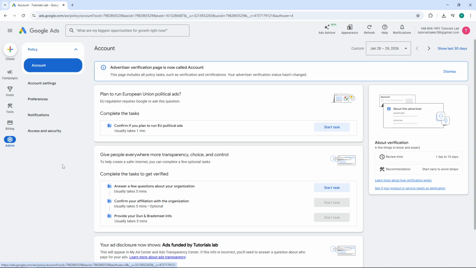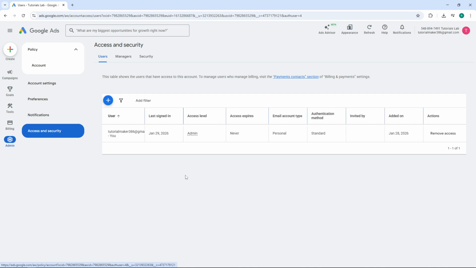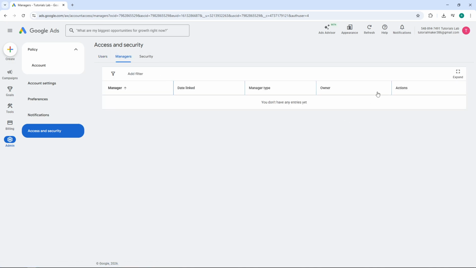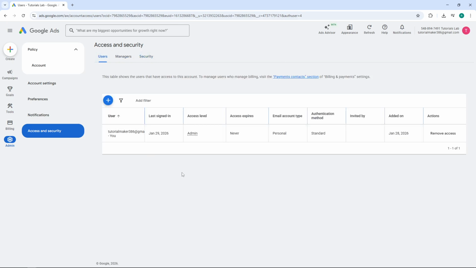Here, you need to locate the Access and Security section. This is the hub where you control who can access your Google Ads account and what level of permissions they have. Go ahead and click on Access and Security to proceed. This will open up a page displaying all current users who have access to your account along with their respective permission levels. Now comes the part where you actually add a new admin or user.